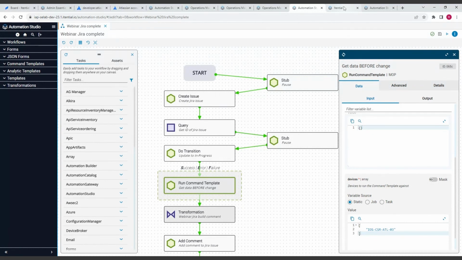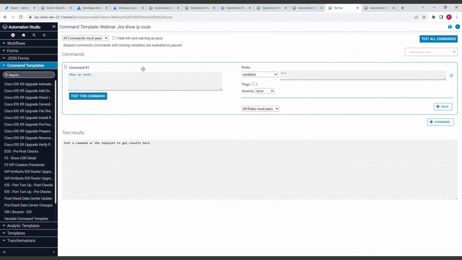So what does that look like? This is a command template. We won't go into too many details here, but it's very simple to understand, and I'll show you. Basically, you have a series of one or multiple commands. In this case, I'm just doing a show IP route.